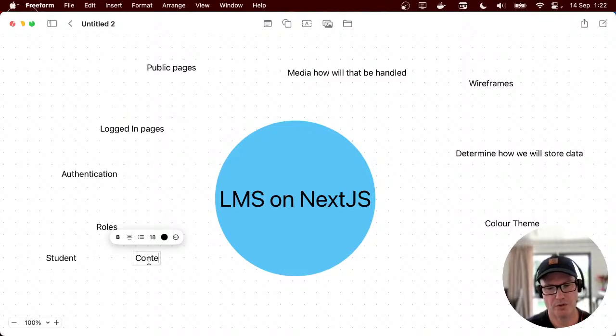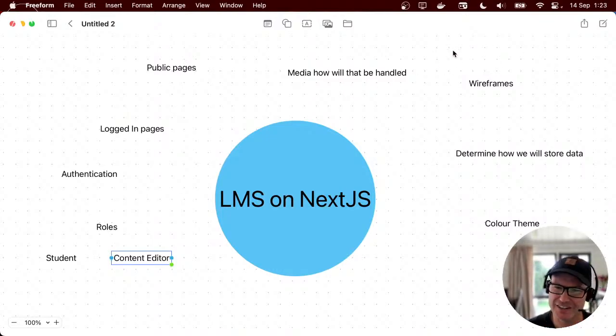I might just call it content editor. Make it very generic. What else could we have? We've got public pages, logged in pages, authentication, and our roles: student, content editor. It's a way to have some data stored, and how we're going to handle media. A tutor for marking. Yeah, that could be another role. That's a great one.